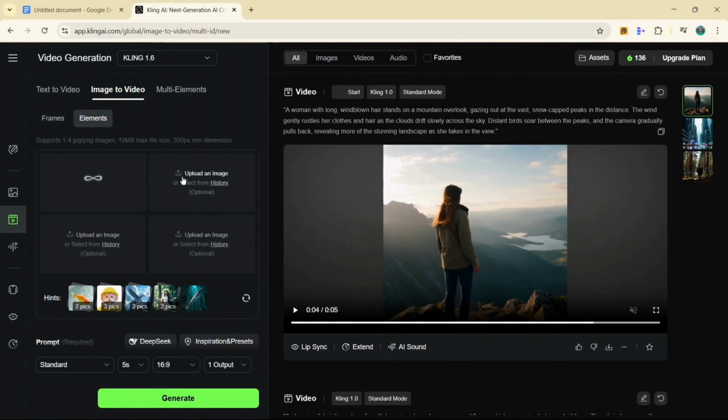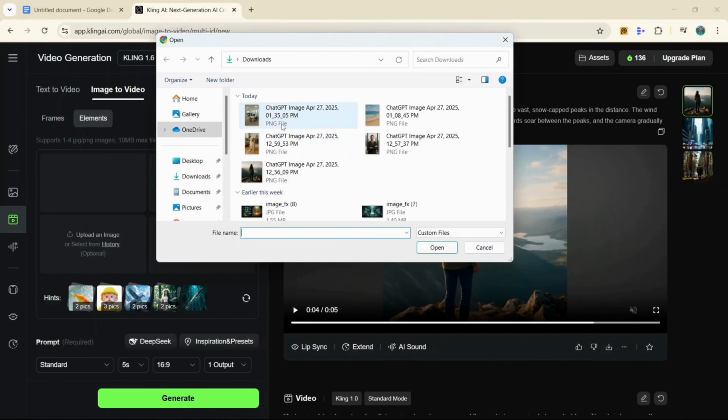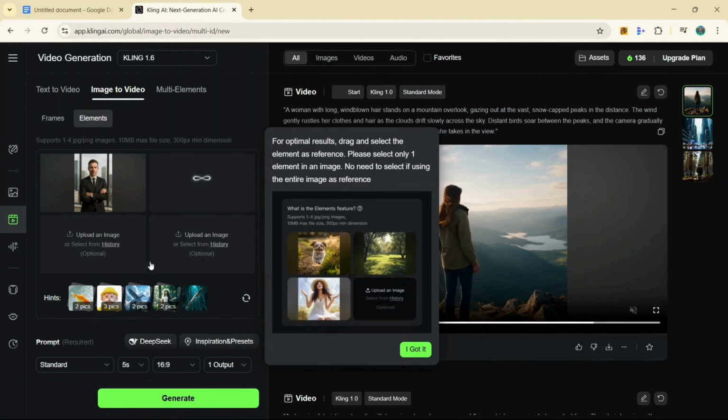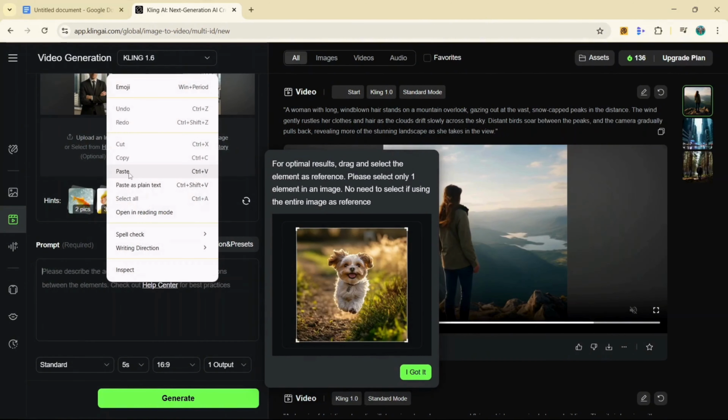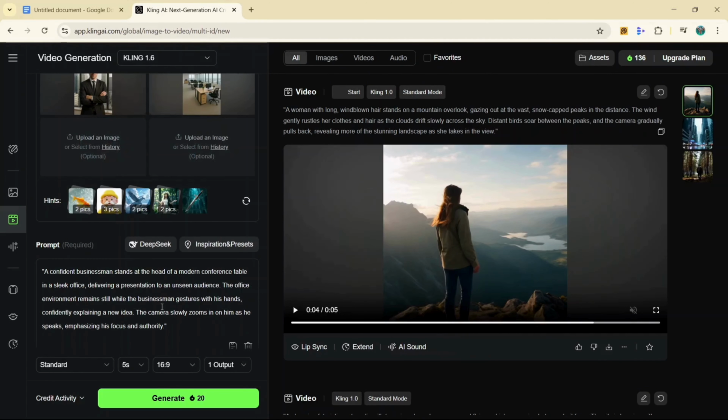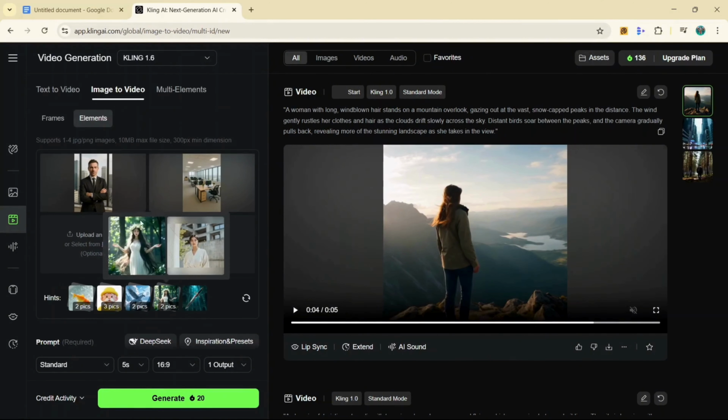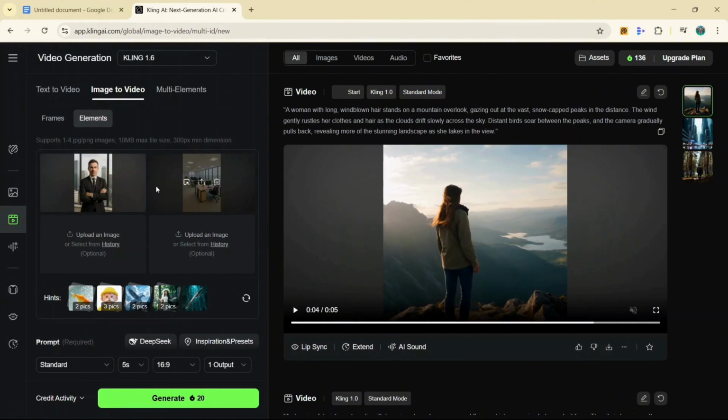To use the Elements feature, go to the Elements tab, upload a character image and a background image, and write a prompt describing how the two should interact. For example, you could take a picture of a businessman and combine it with an office background. Your prompt might look like this.